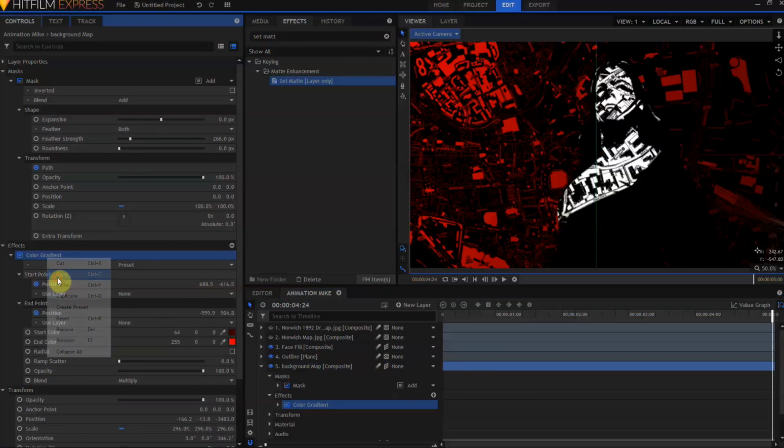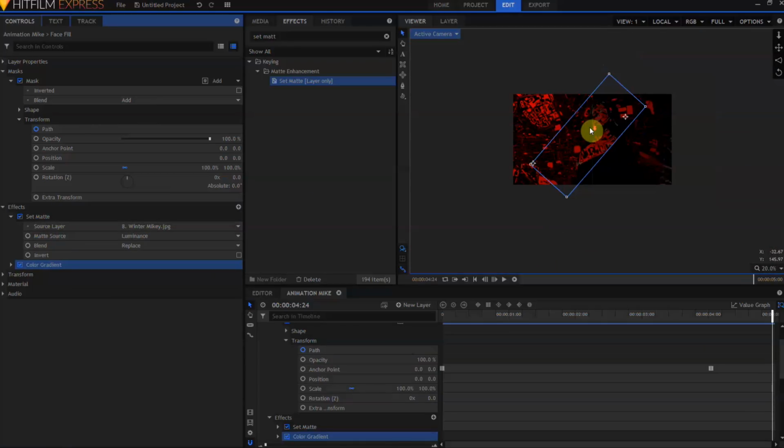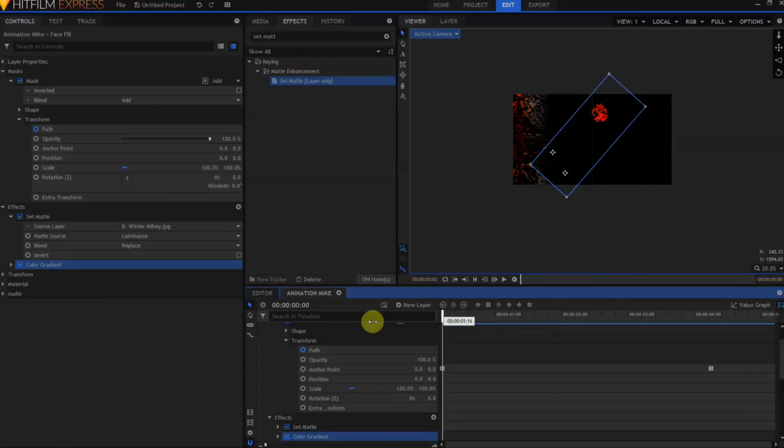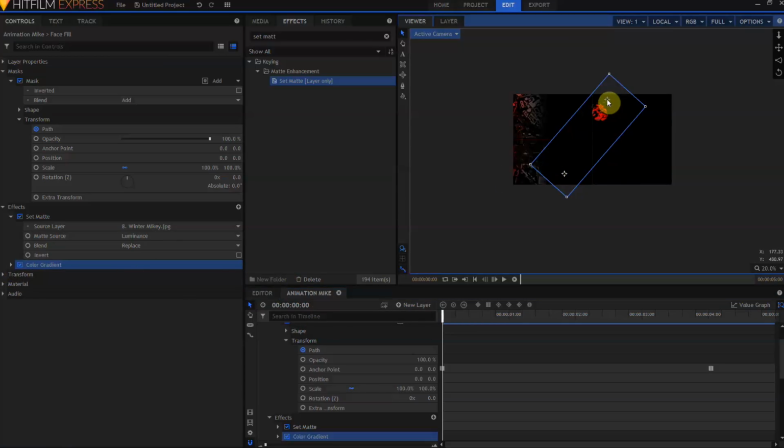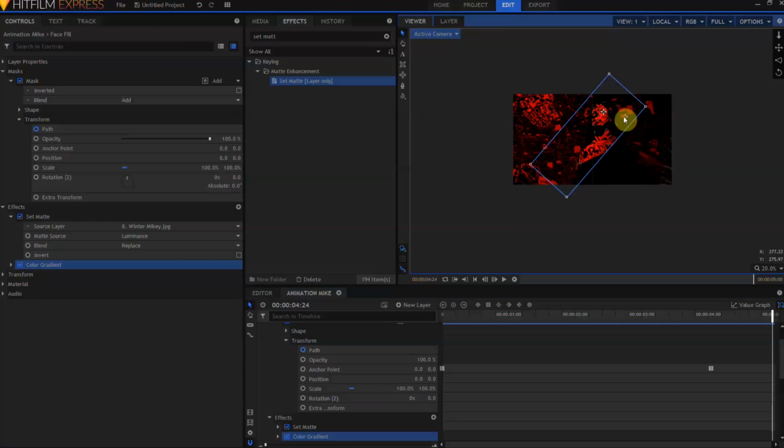Now we'll copy and paste the gradient effect from the background map layer into the face fill layer. We'll zoom out and grab the start and end position points for the gradient and move them to new locations. Skip to the end of the shot and move the start and end points somewhere else again.